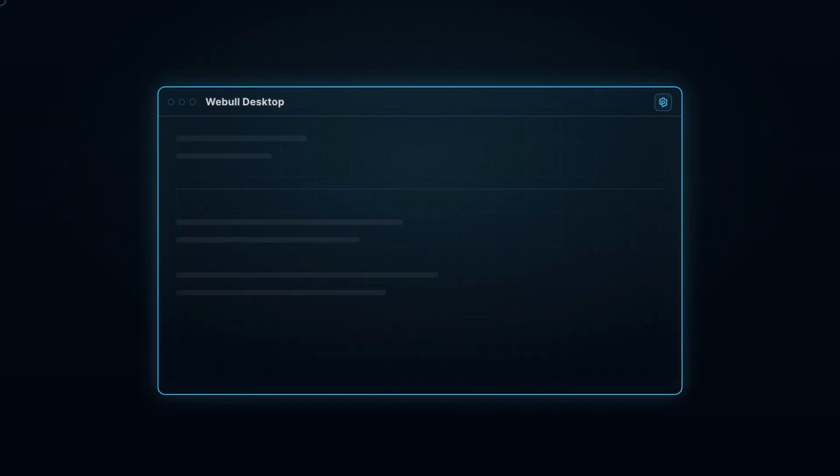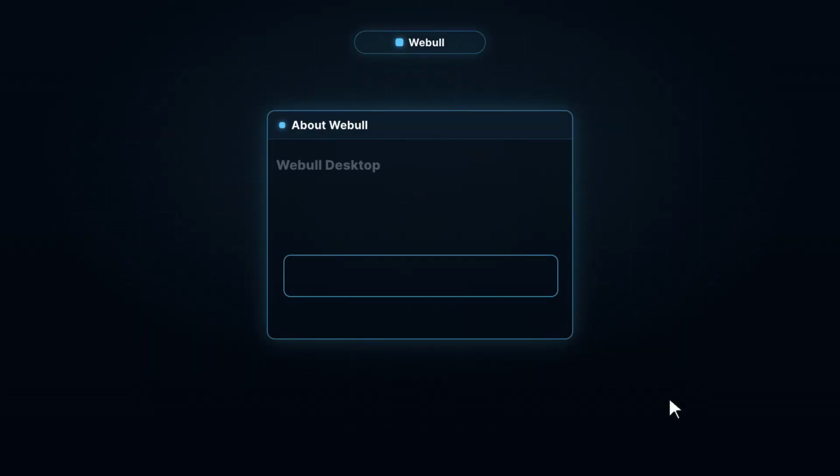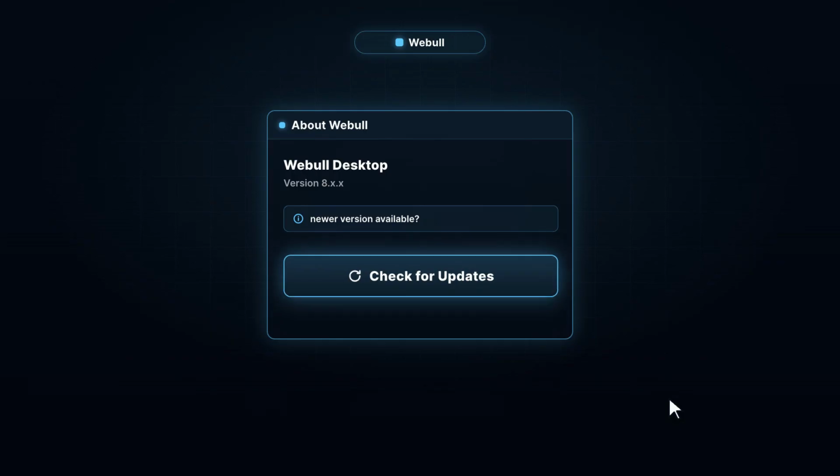Open up Webull Desktop and click the Settings icon in the top right corner of the app. From the drop-down menu, select About Webull. This brings up a window showing you the current version you're running. If there's a newer version available, you'll see a Check for Updates button right there in that same window.